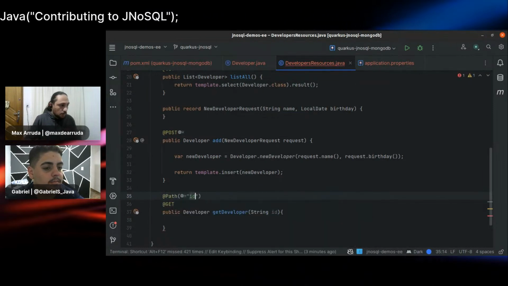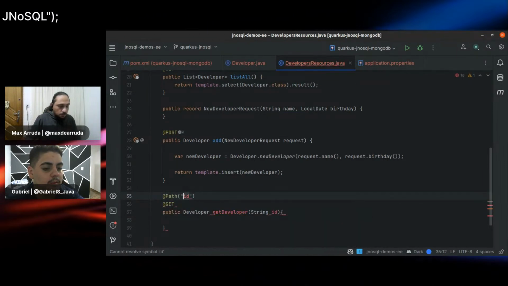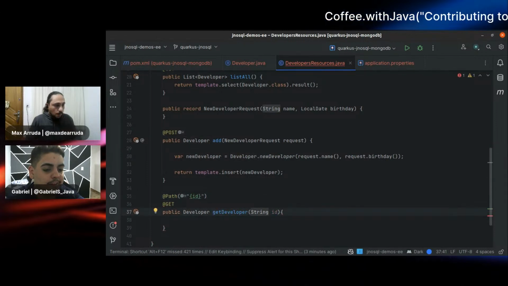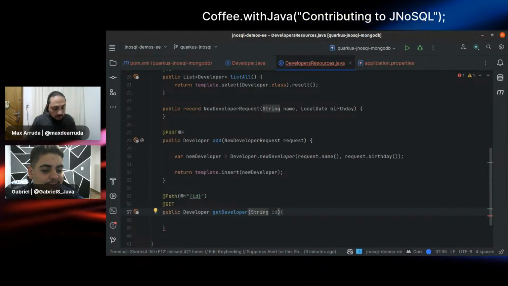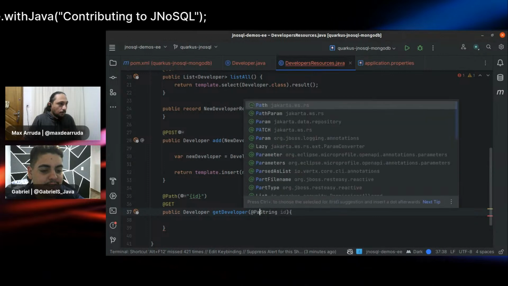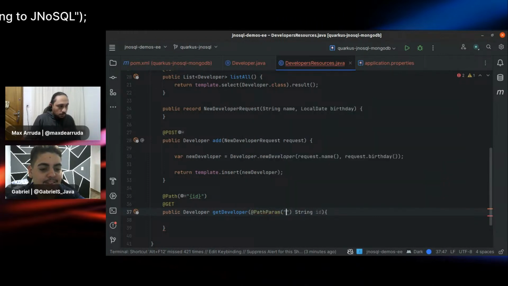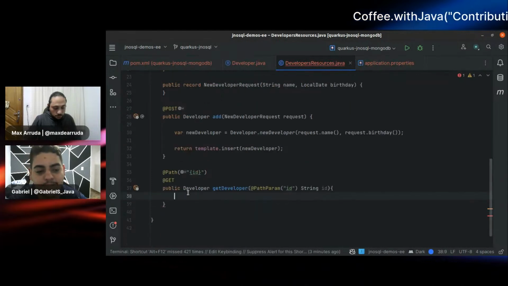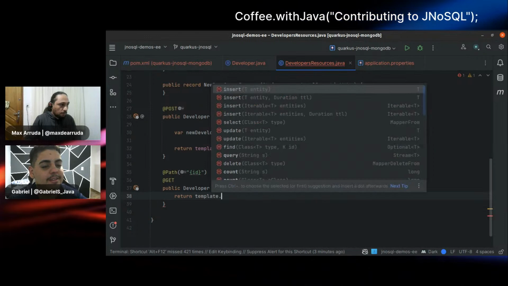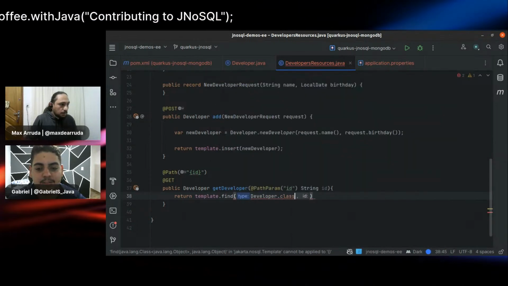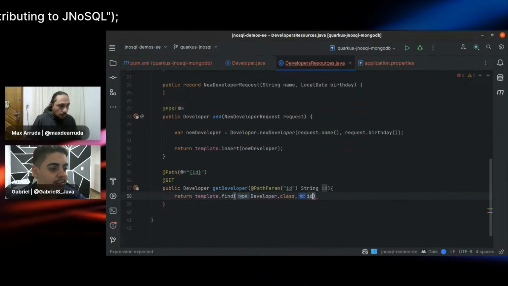Okay, ID. It's a Jakarta RESTful web service specification, the old JAX-RS, so we could use a path parameter that will be the ID. Okay, great. So we could also return the template and find by Developer class and pass in the ID, and maybe it will work.